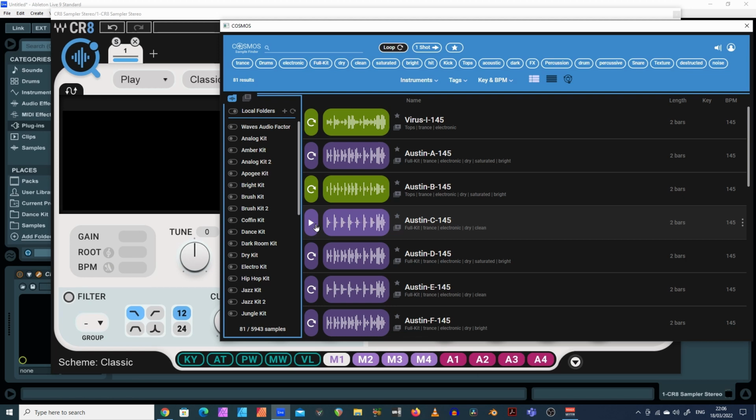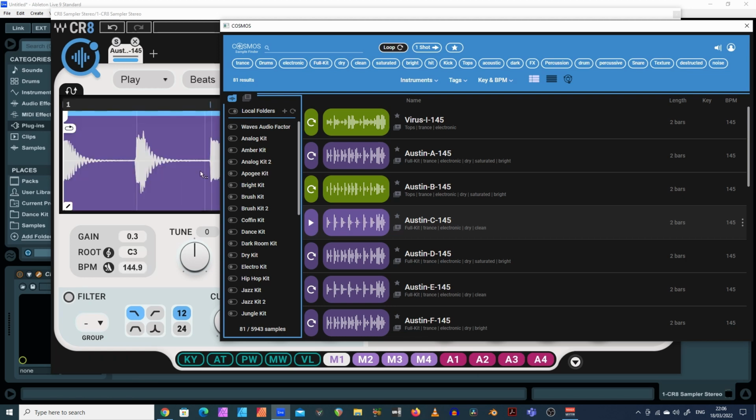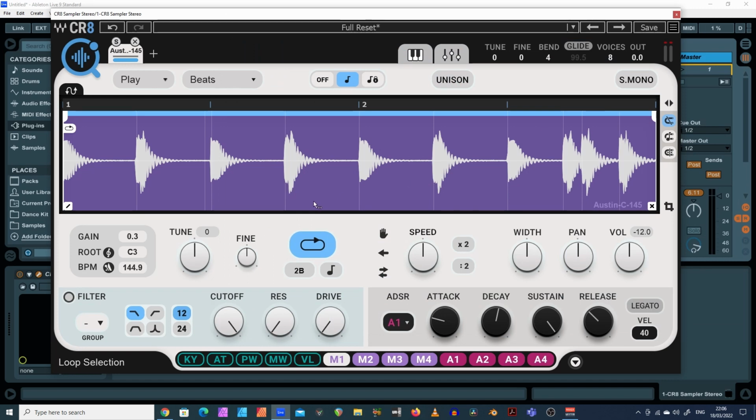Okay, let's go with that one, a really simple loop. There we go, pop it in. Okay, so what's happened here is it's put a loop in, and it's recognized, it's worked out a BPM, and it says that BPM for that is 144.9. I sense it was probably made at 145, but this is very close anyway.